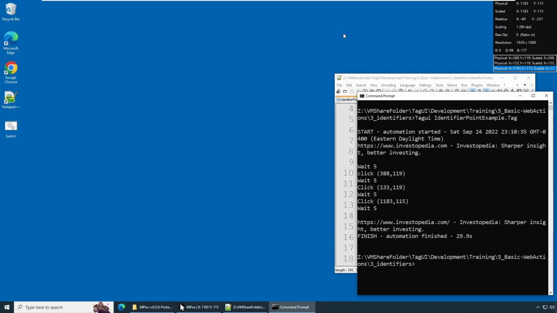So this is an example which shows how to use point. This finishes our identifier example for point. It's very useful when we need to click on a specific location on the screen.